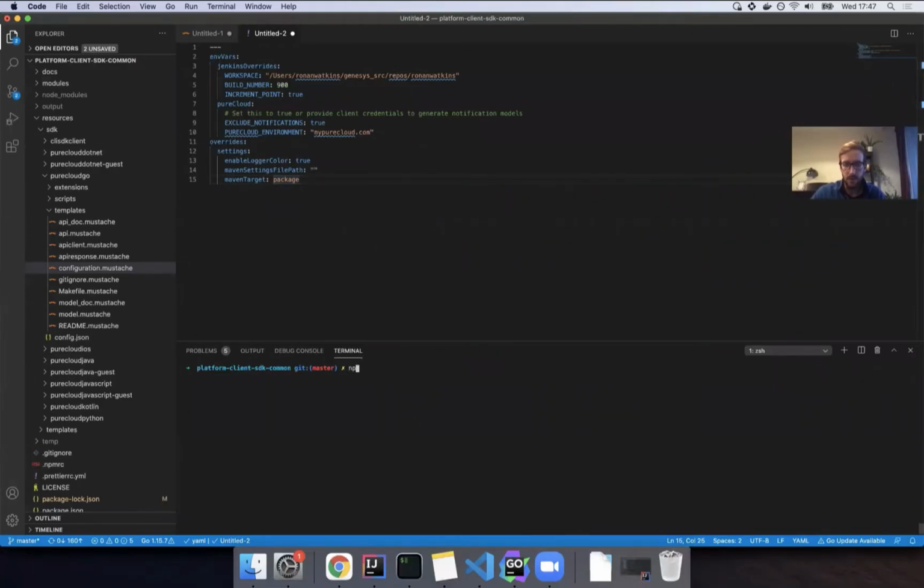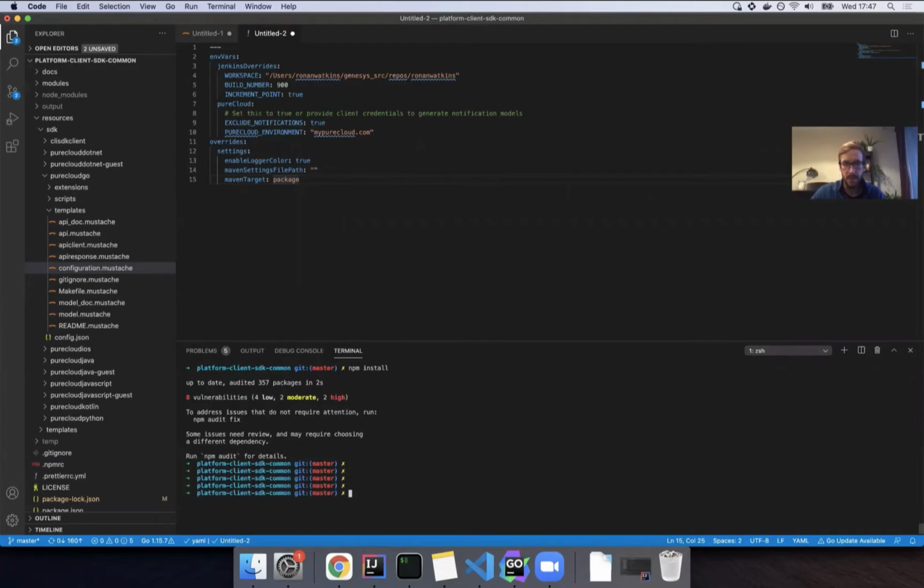First thing we have to run is npm install. That's just going to install any dependencies of the build process. And secondly, we have to create a local config file. The change we're going to be making today will be in the Golang SDK, so the config for that will be in resources SDK pure cloud go, and the config file will be named localconfig.yaml.